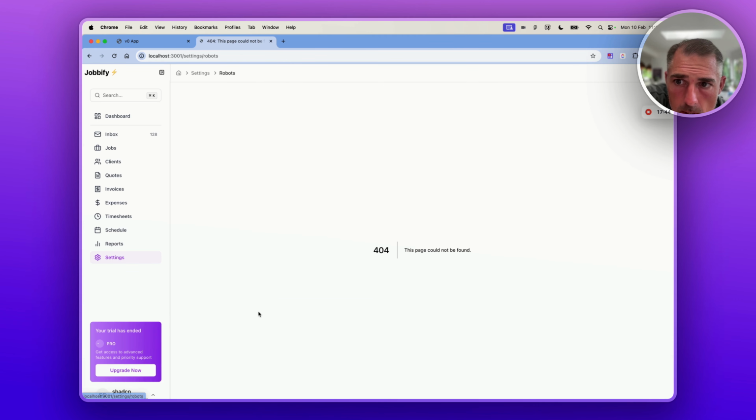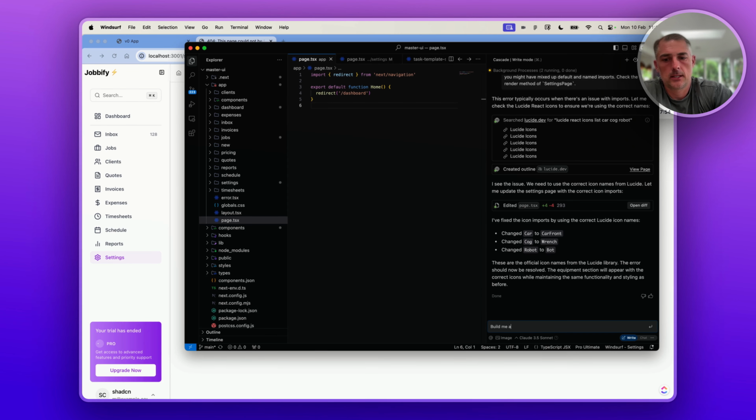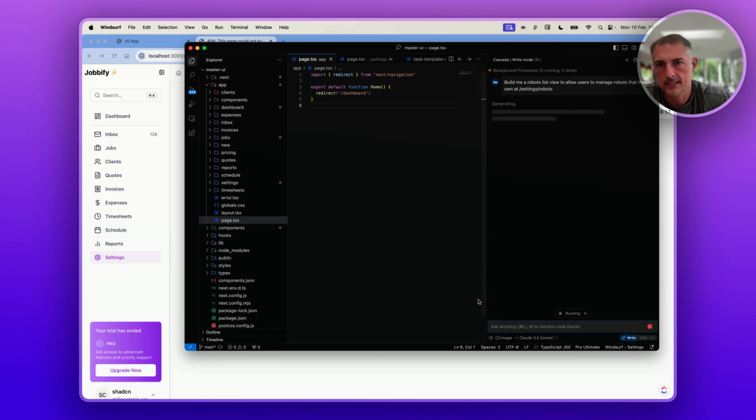There we go. Robots. All right, let's build the robots tab. Build me a robots list view to allow users to manage robots that they own. It doesn't need to be complicated. It's just going to be a list. But you can picture this, right?